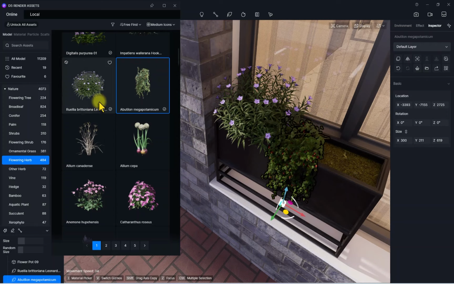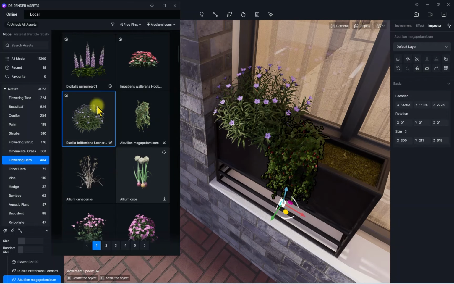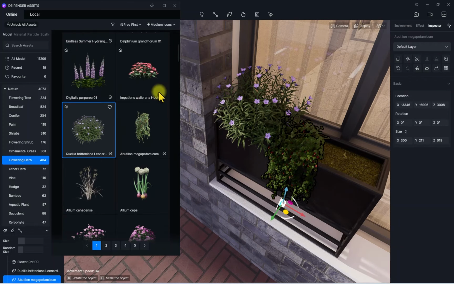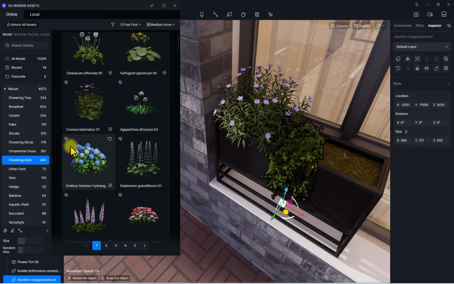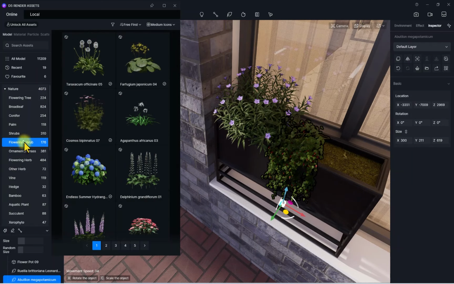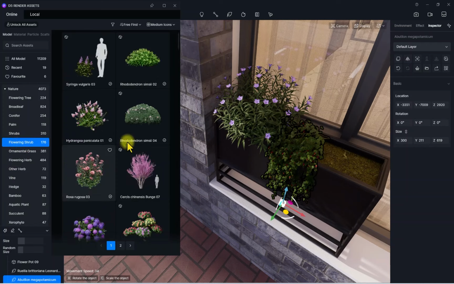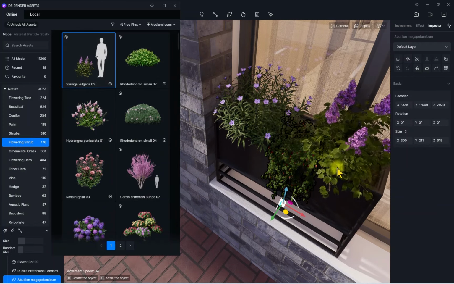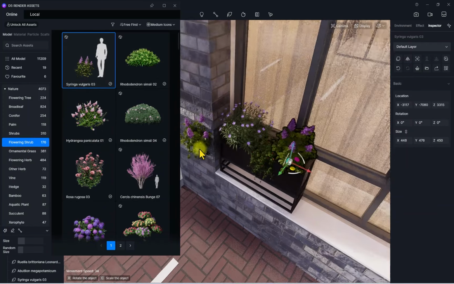Okay, then I'm going to look for more flowers here. Let me just go to flowering shrubs. Then under these flowering shrubs, I'm going to look for some nice ones. Okay, I'm going to look for this one. So I think this is pretty much enough.